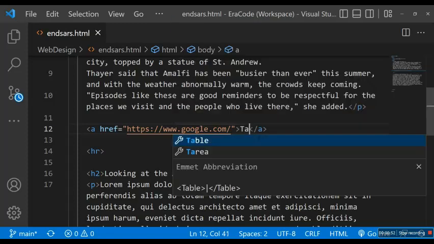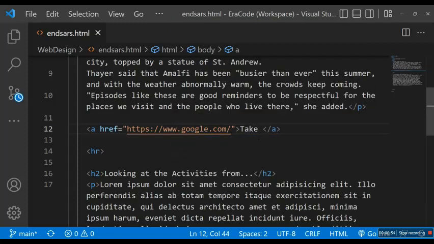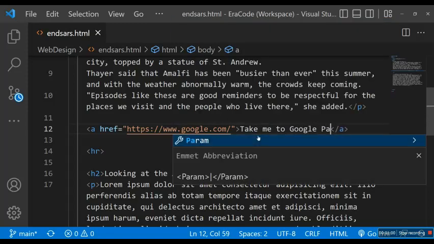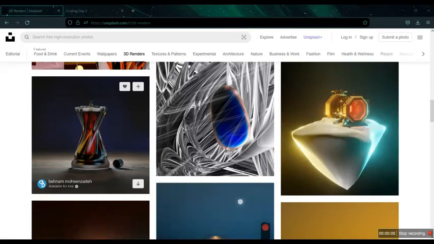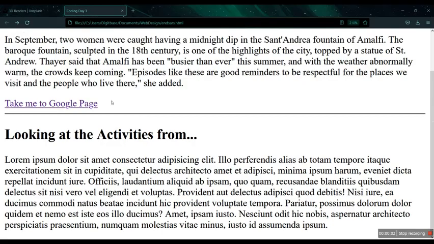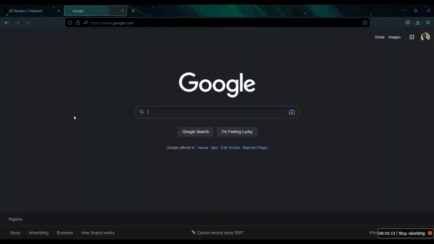Let's just type any text, just like we put in a random p tag or h tag. Take me to Google page. All right, that is it. If we save and go over to our browser, over here in our browser, this is our HTML file. Upon refresh, you see the link we just created. Take me to Google page. When you click on it, straight up, it takes you directly to Google page.